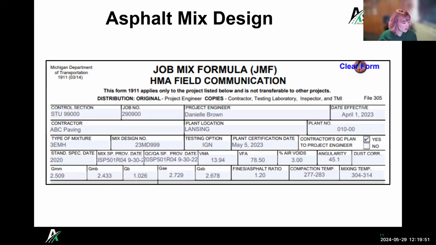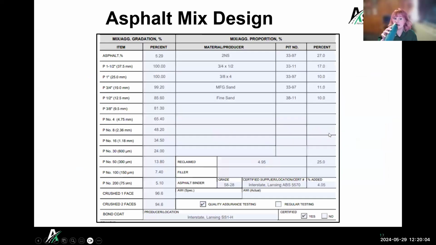All right. So how about the asphalt content grade? Let's talk a little bit about that, and where it is on the form. Looking at the 1911 here, the JMF, it's right down here with the asphalt binder. So this is the grade, and then this is the certified supplier of that binder.